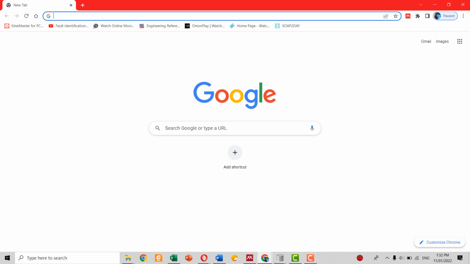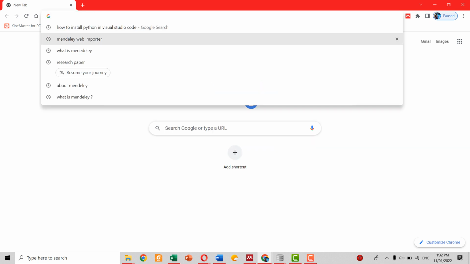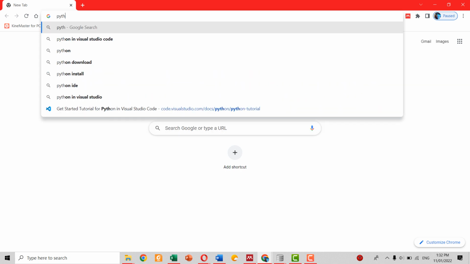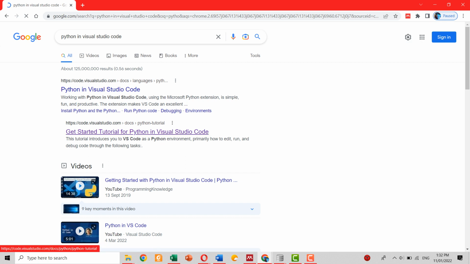First, open Google Chrome and write "Python in Visual Studio Code". There are many studios available, but we will choose this Python Visual Studio.